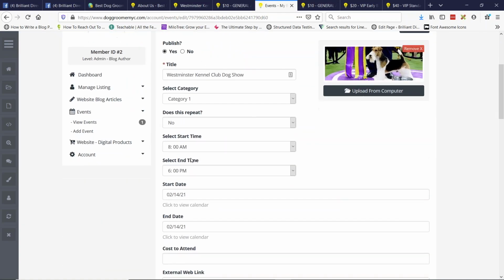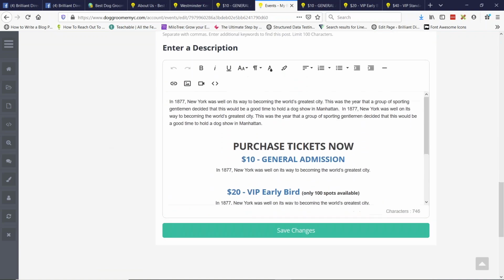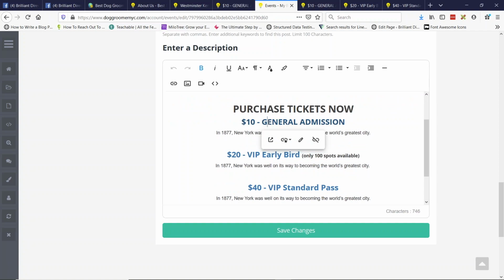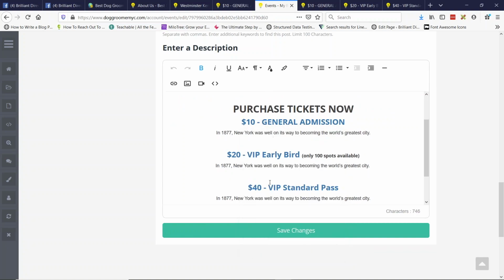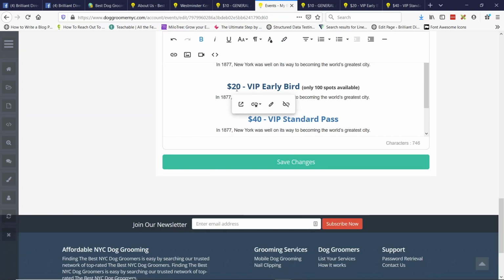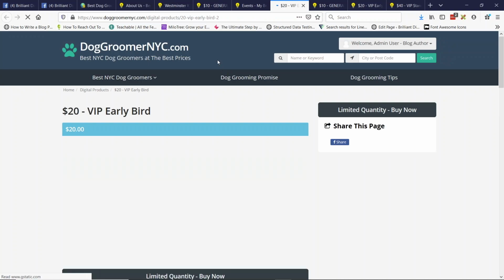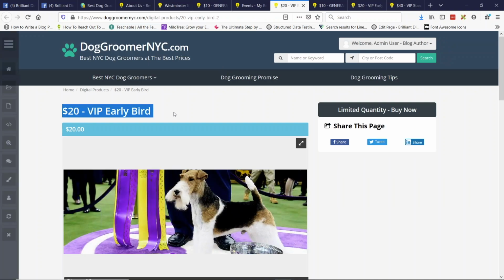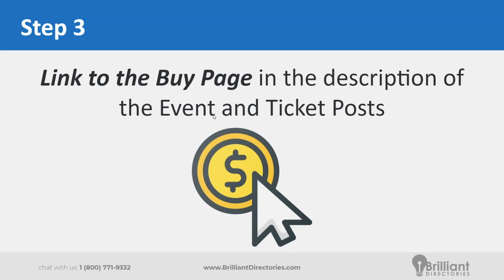So we have the time and the date, and if we scroll down, we have the description, and we can see that we've linked these here. We can edit the link, and we can see we are linking to the checkout page, each respective checkout page for each respective ticket type. And we can test the link if we open it here. So this is the $20 VIP early bird link. Perfect. So simple, just link to the buy page in the description of the event and or the ticket posts.